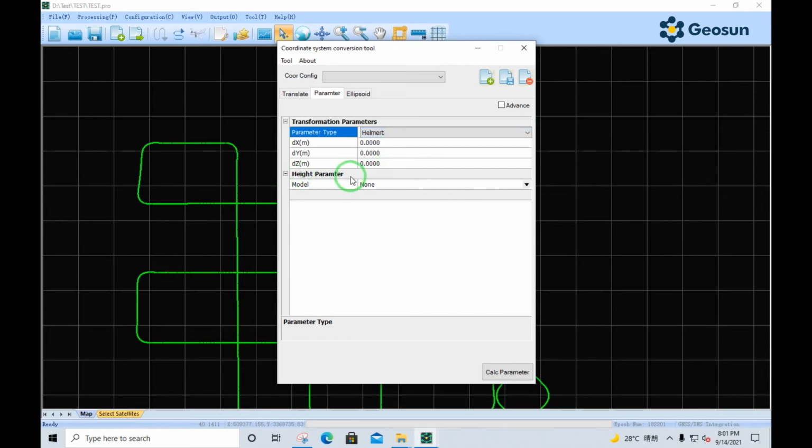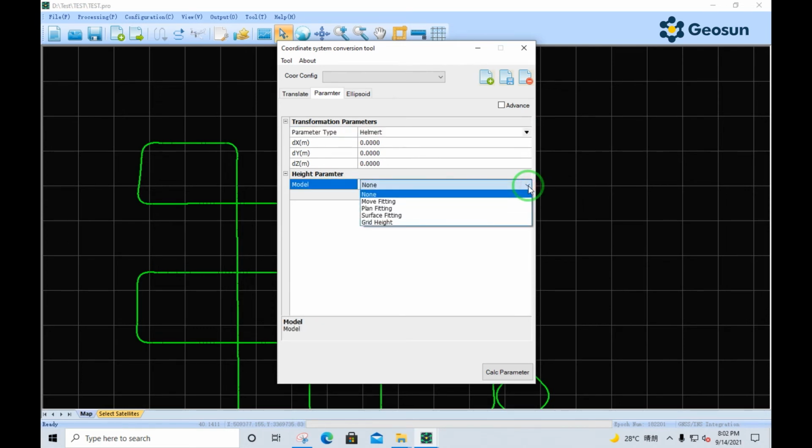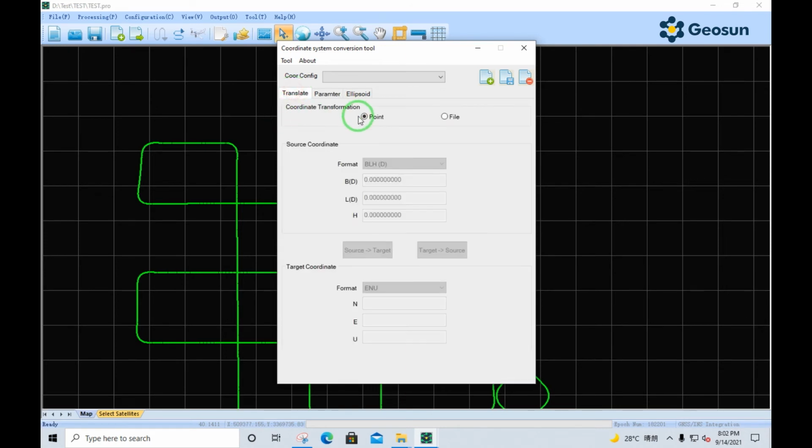For the height, we still use several models: the moving field and plane filtering, surface fitting, and grid height, which means checking the match in the grid. And this translation is to check the result, especially for local applications.